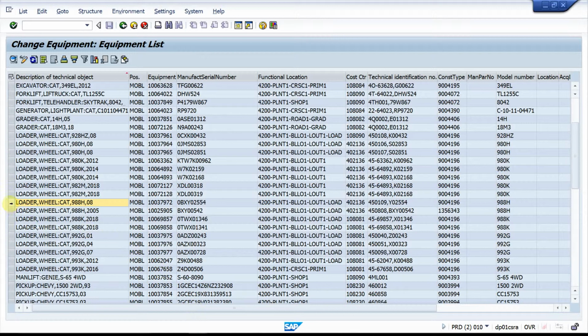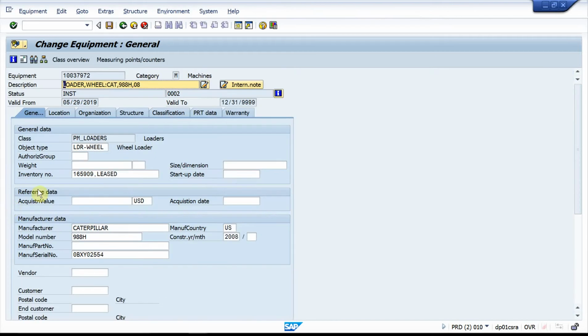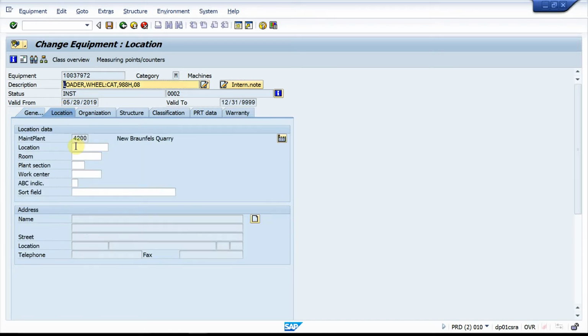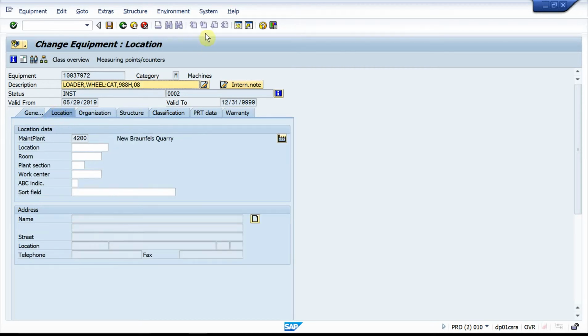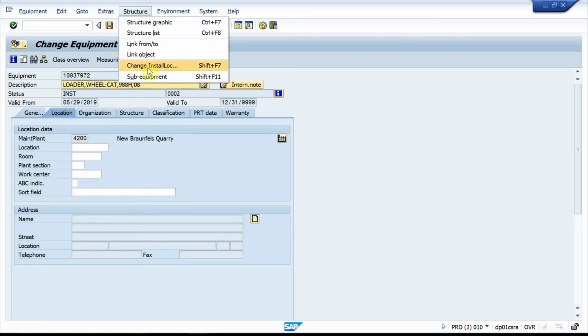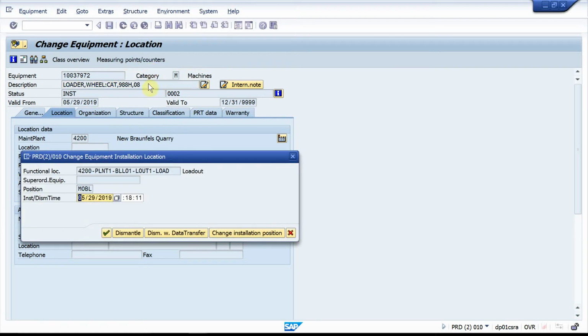So here you would go into change mode, you double click, and you go into first, like if you look at the location, you'll see it's 4200, we want to change it to 4288. Organization, this is going to have to get changed from this 4200, and then, so what we need to do is you go into structure, change install, and you click dismantle.